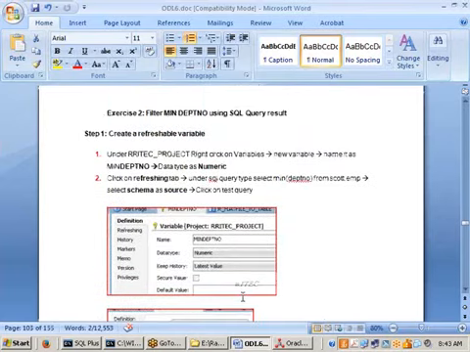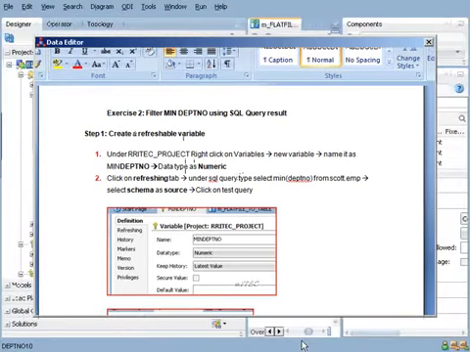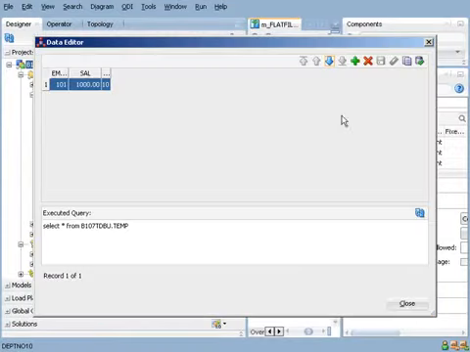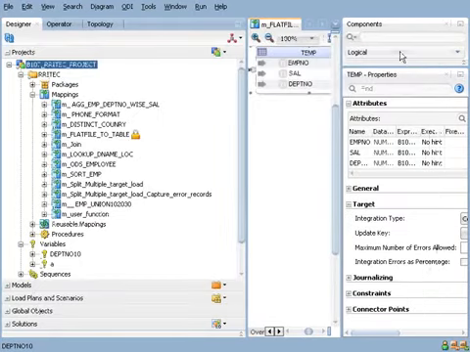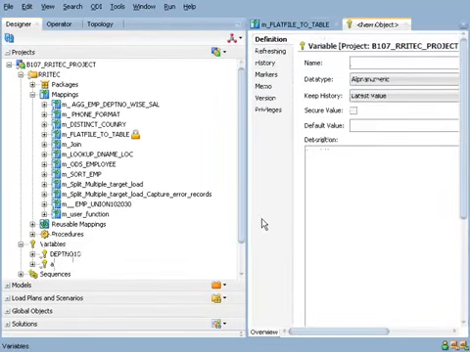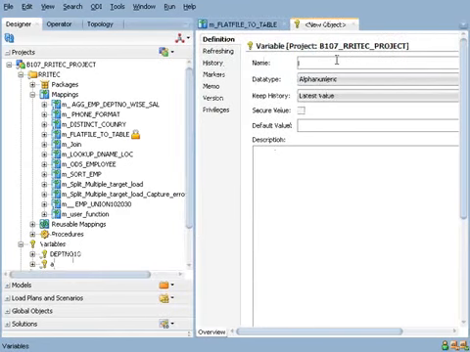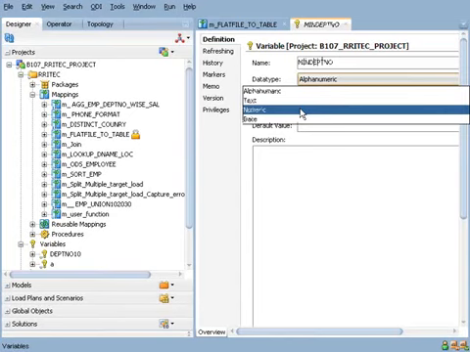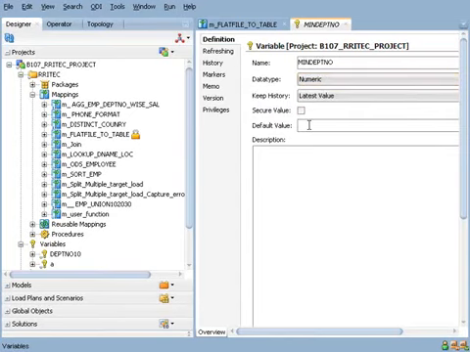Create one variable with the name minimum department number or maximum department number, whatever you want. Right click on variables, then new variable, and give the name as minimum department number. Data type as numeric. Then for the default value we don't want anything.